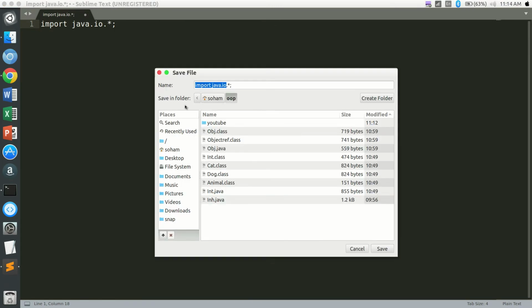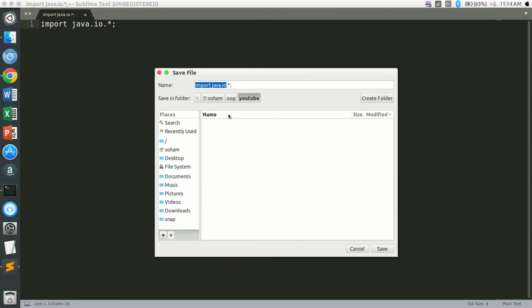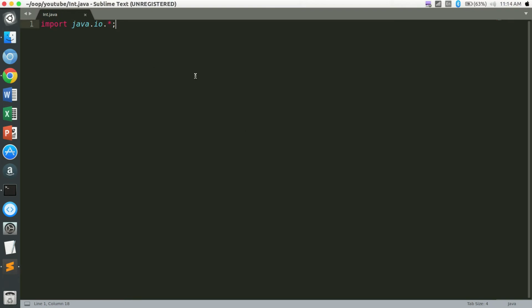Let us save the file first. Okay, I'm going to name it int.java. Done. Now let's start off by declaring the interface.